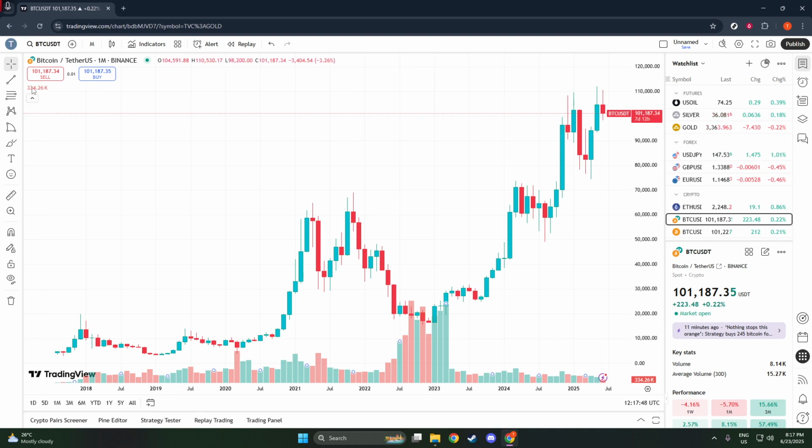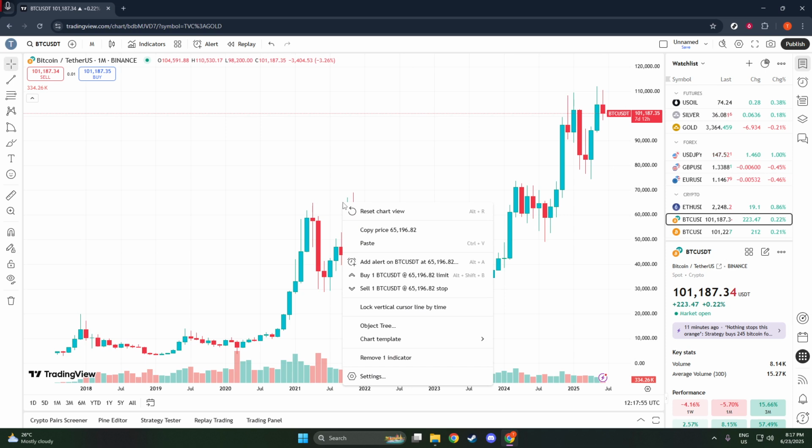Now, once the chart legend is open, find the specific indicator you'd like to adjust. Look to the right of the indicator's name and you'll see a small gear icon. This is the key to accessing the settings for your chosen indicator. Go ahead and click on that gear icon.